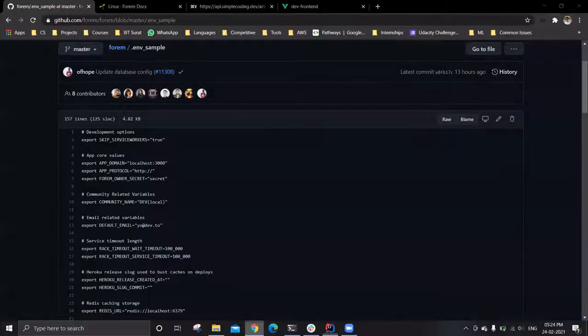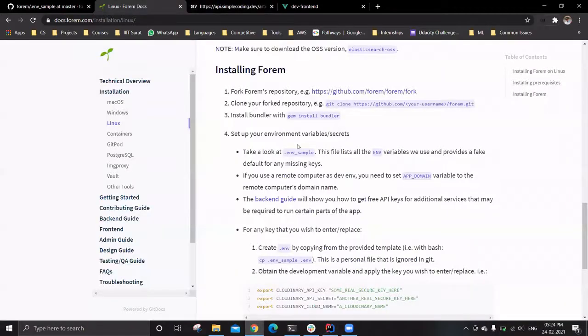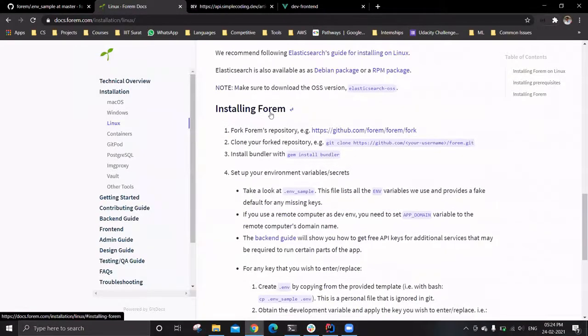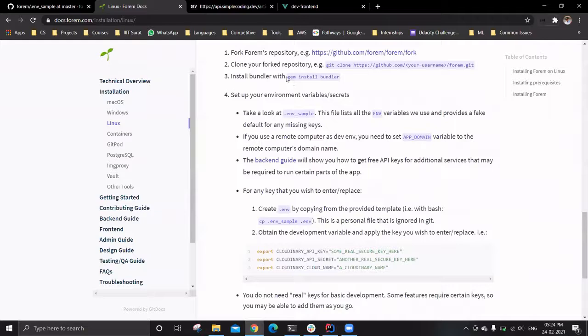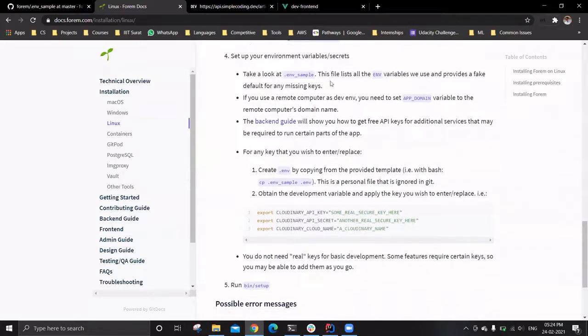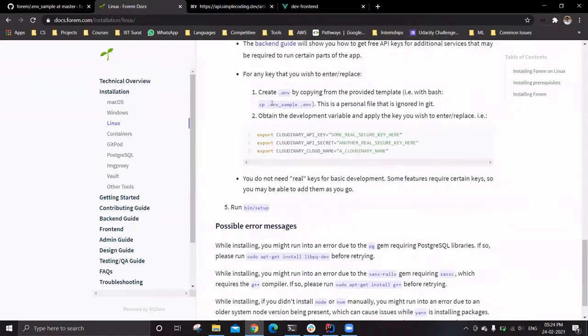If you guys are wondering what is bin startup, let me tell you that if you are installing Forem, you will do a gem install bundle. You will install npm, and then you will rename this .env sample to .env.